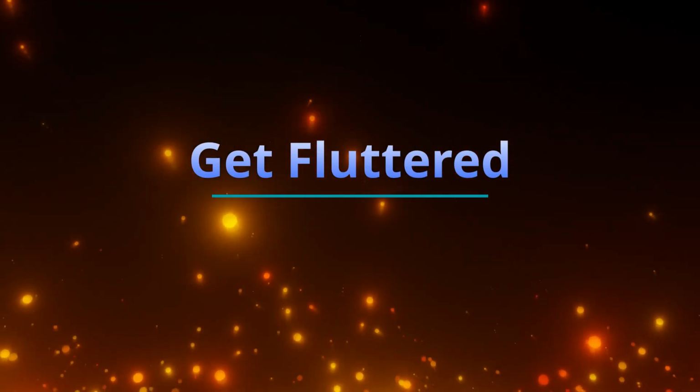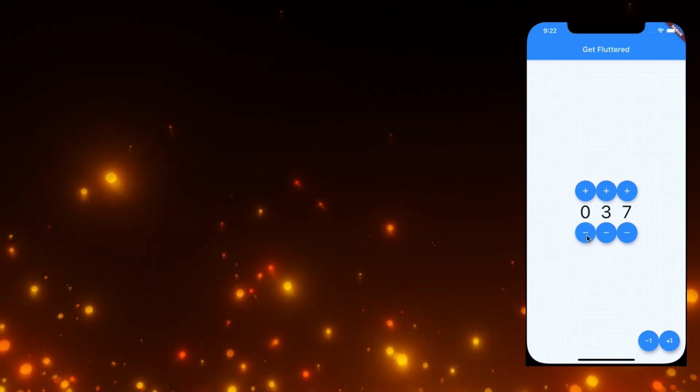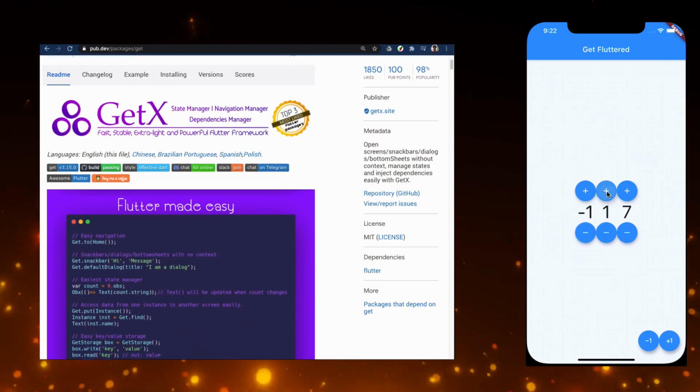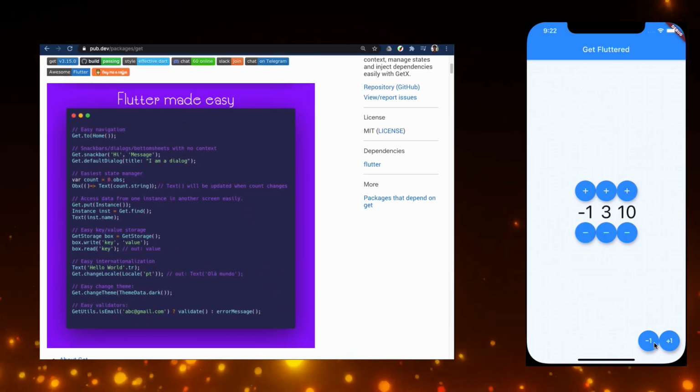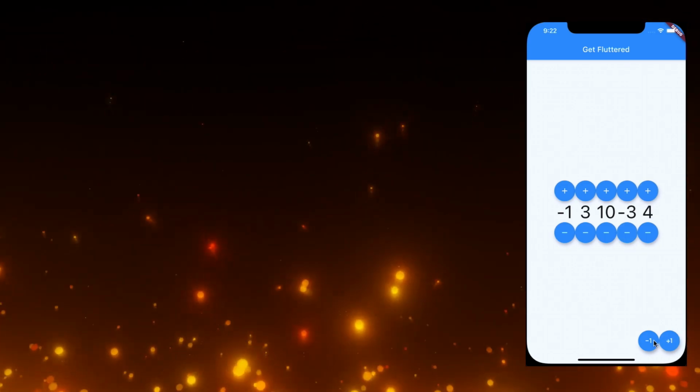Welcome to the GetFluttered series, where we create modular, reusable samples for your Flutter projects. Many of these samples will make use of the Get package, purely because it's easy to use and eliminates a lot of boilerplate. But really, use any package you want.